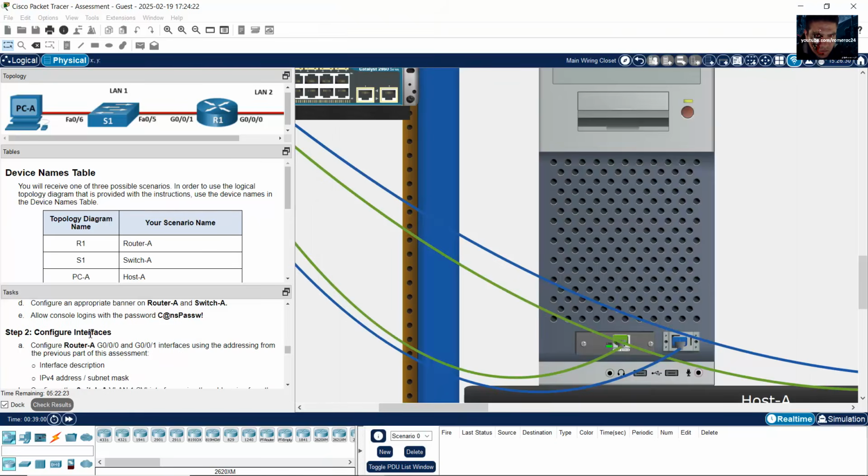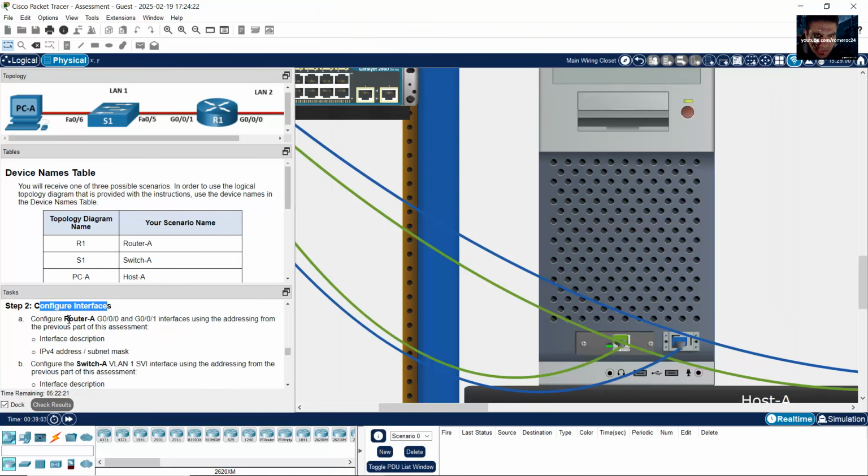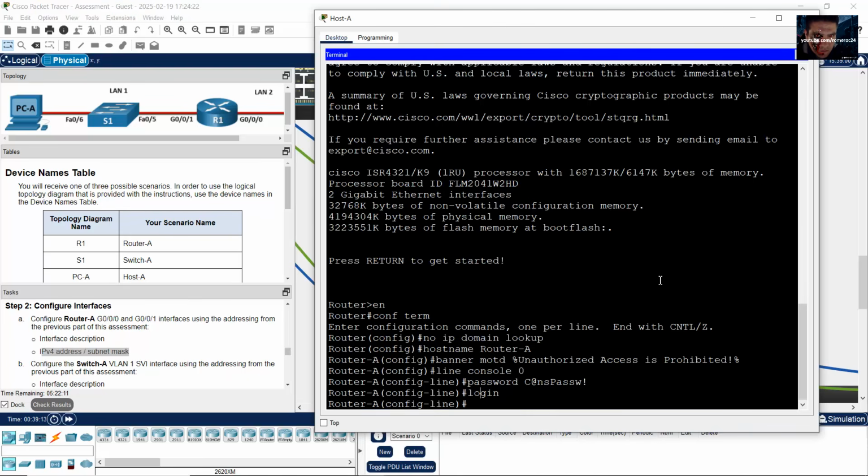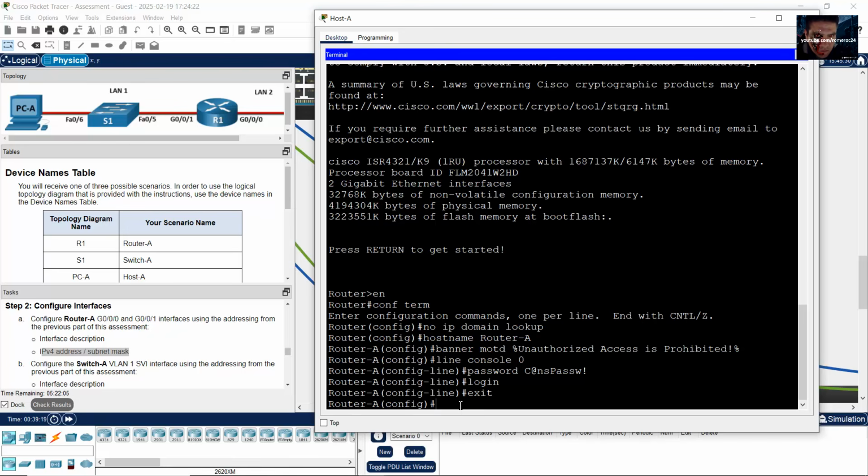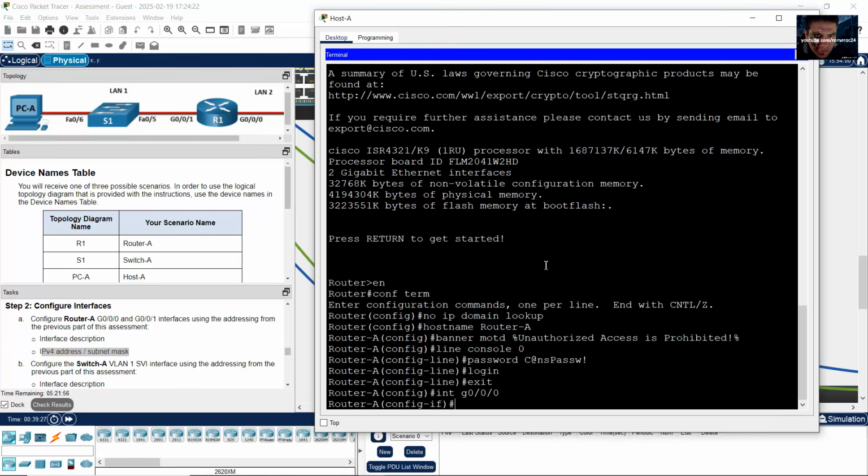Okay, configure interfaces. Router A gigabit 0/0 and gigabit 0/1. Use a description, the IP address, and subnet mask. Okay, exit from line configuration mode. Exit. Now you are on global configuration mode and interface gigabit 0/0 first. Set a description.